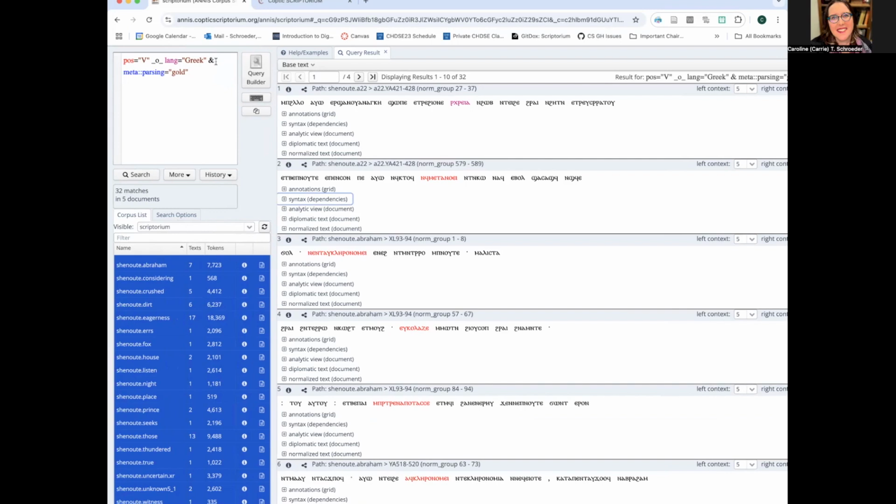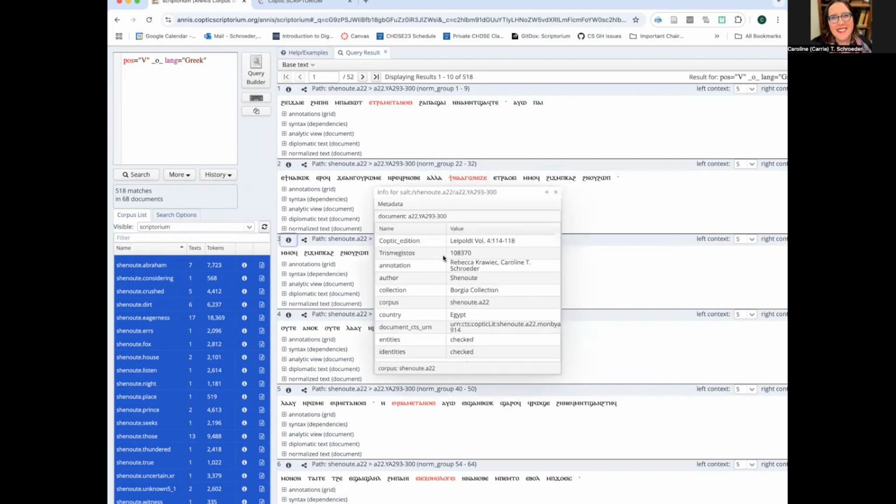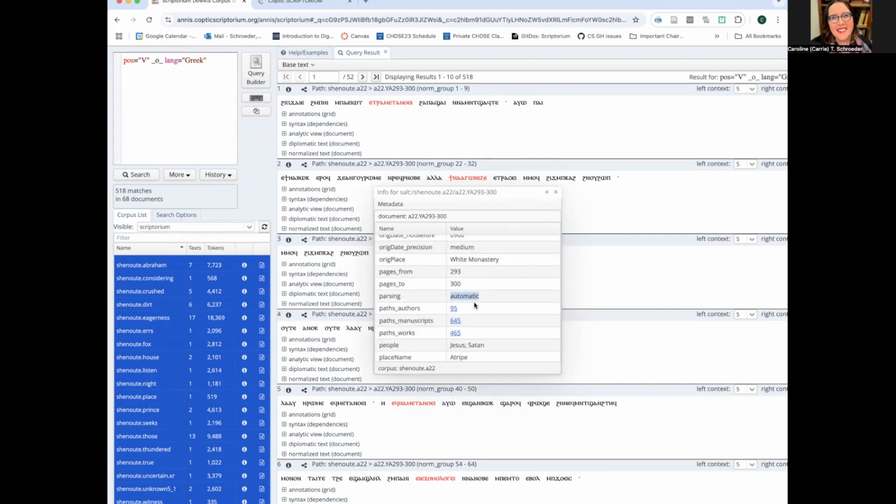If you ever forget to add that meta to the query, you can still run your search, and then you can look in the metadata of the document to see whether it's gold, automatic, or checked. So each one of these hits has a little I next to it. Click on the I, and it will give you all the metadata for the document. And you can see for this one, parsing is automatic. Segmentation and tagging, though, have been checked.